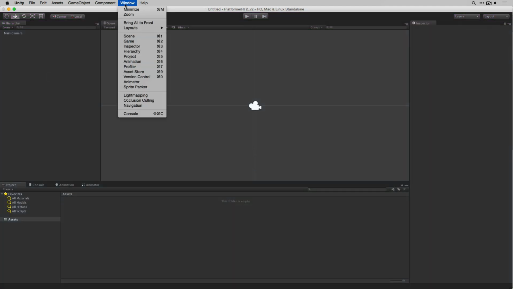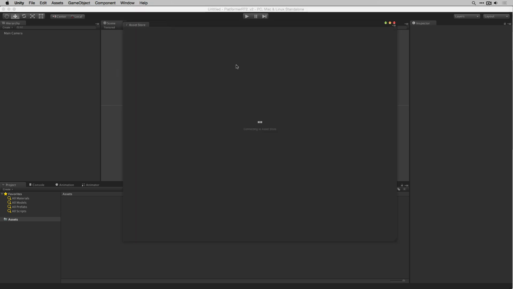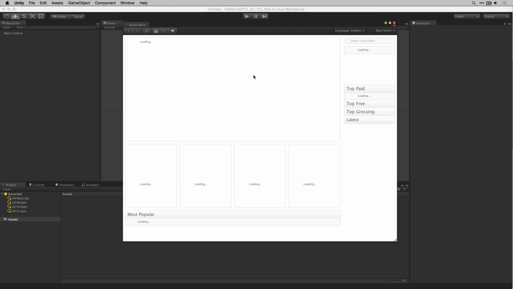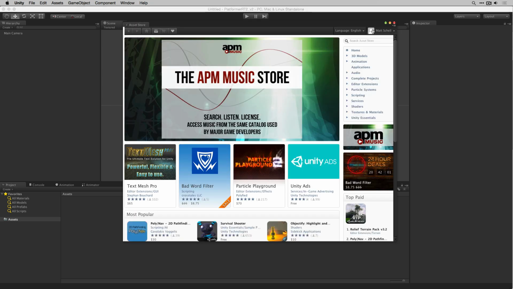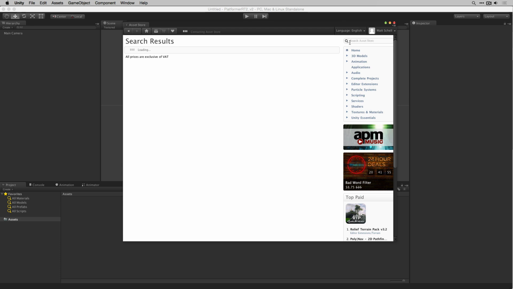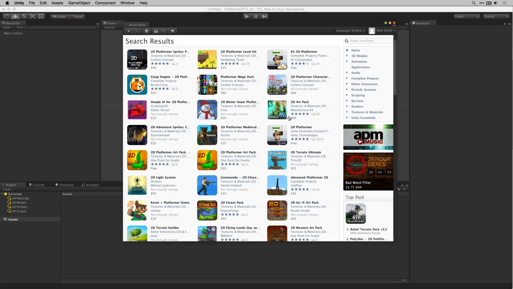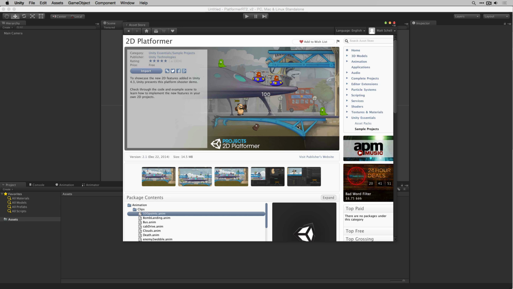So let's start by going to the asset store and importing the stuff that we need. I'm going to walk you through this on the stream. Sometimes I like to import stuff in advance, but I figure this is worth walking you guys through. So the first thing that we're going to do is search for 2D platformer and grab the 2D platformer from the publisher Unity Technologies.